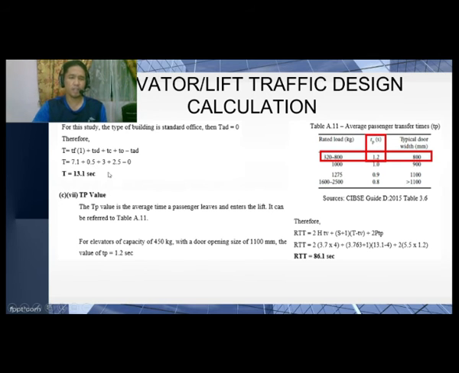Okay, seterusnya adalah TP value. So the TP value is the average time of passenger leaves and enters the lift. It can be referred to table A.11. Okay. So for the elevator of capacity of 450 kg with a door opening size of 1100 mm, the value of TP which is 1.2 second. Okay. Refer to the table.